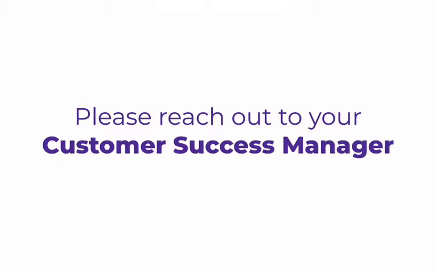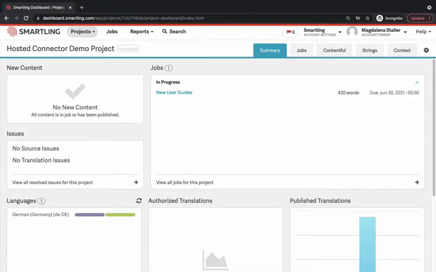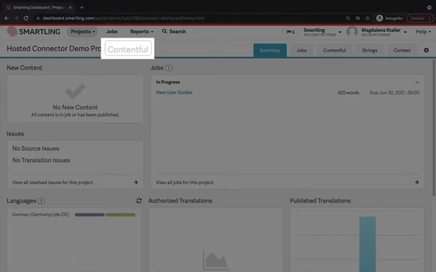Before you begin using one of our connectors, we would recommend reaching out to your Smartling Customer Success Manager, who will be happy to guide you through the process of setting up a dedicated connector project in your Smartling account. Once your project has been created, you can see 3 tabs that allow you to manage your Smartling connector. Of course, the exact names of these tabs may vary depending on the content platform that you are using. For today's example, we will use a content platform called Contentful.